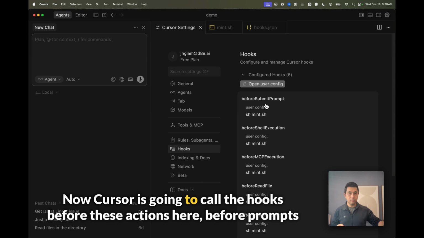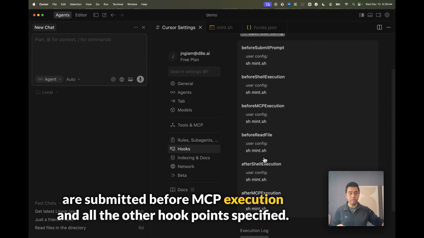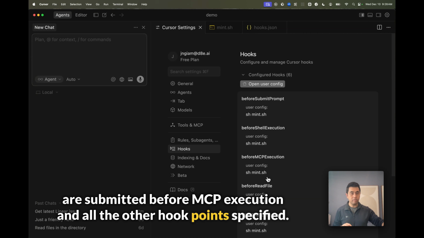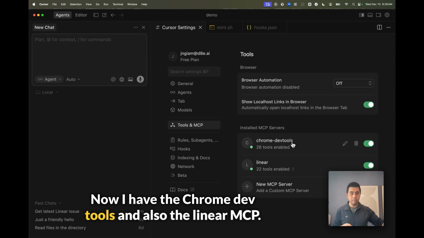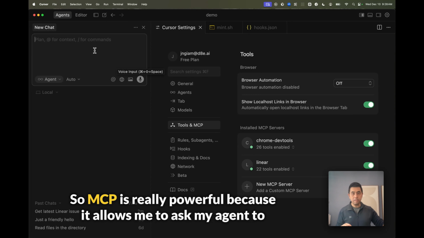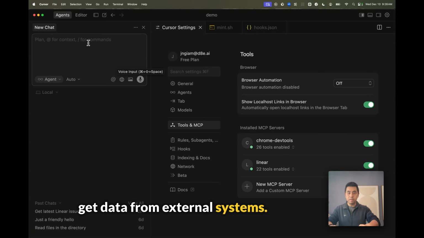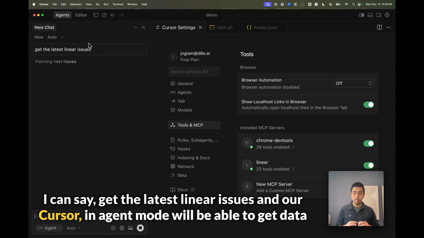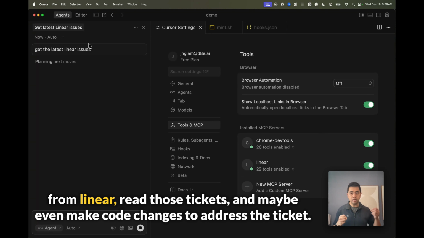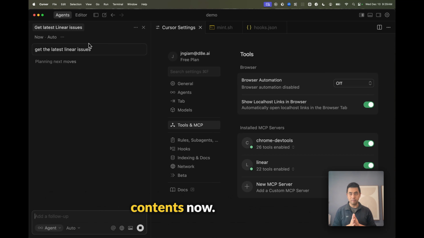Now, Cursor is going to call the hooks before these actions here: before prompts are submitted, before MCP execution, and all the other hook points specified. In my setup here, I've also configured a few MCP servers into my Cursor. Now I have the Chrome DevTools and also the Linear MCP. MCP is really powerful because it allows me to ask my agent to get data from external systems. I can say, get the latest Linear issues. And now Cursor in agent mode will be able to get data from Linear, read those tickets, and maybe even make code changes to address the ticket contents.